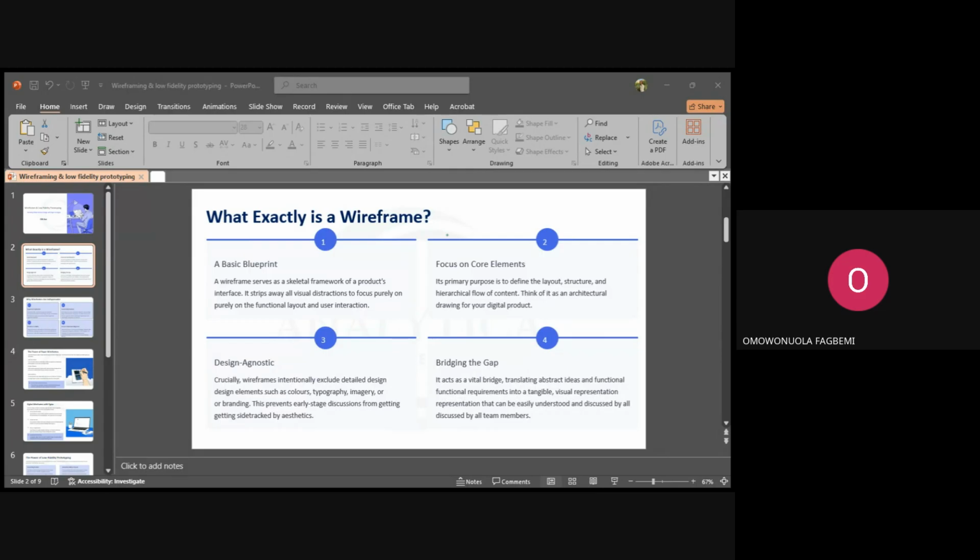Also, wireframes intentionally exclude detailed design elements such as colors, typography, imagery, or branding. We've talked about this before. While building your wireframe, forget about the aesthetics, forget about the things that make your design beautiful. Just focus on making it functional. Things like colors, typography, imagery, and all of the branding are to be looked over in the initial phase of this design, that is the wireframe stage. So this prevents early stage discussions from getting sidetracked by aesthetics. Just like I said, in this early stage, you're trying to make it functional.